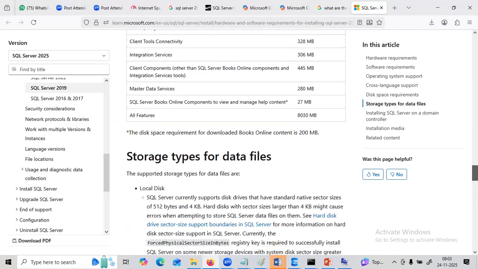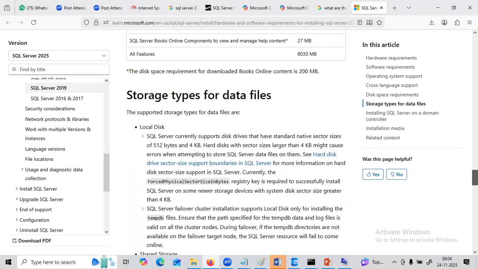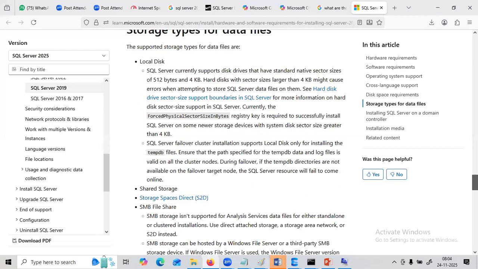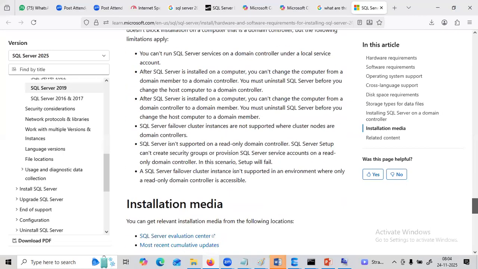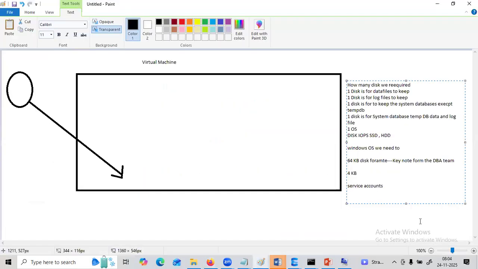Any other thing is... yeah. These things we already covered, like 4 KB, 64 bytes. Yeah. So now come here. What are the things we covered?